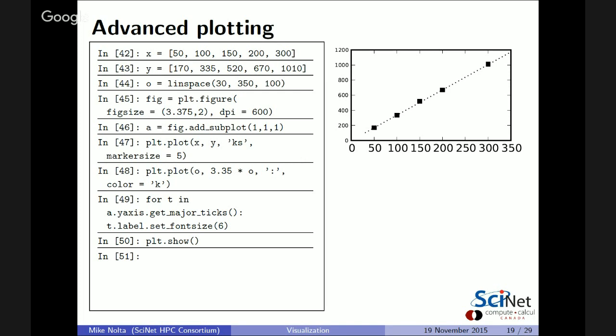So I'm just basically shrinking all the Y labels. And likewise for the x-axis, just replacing y-axis with x-axis.